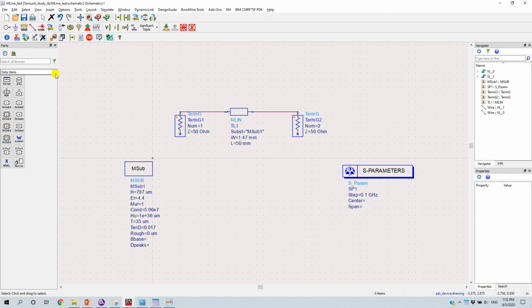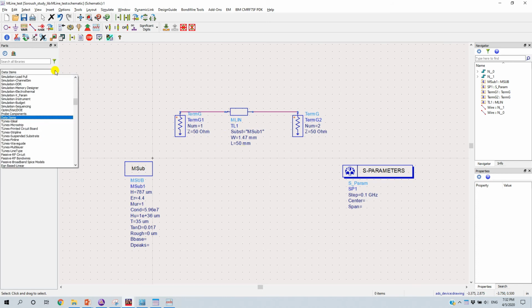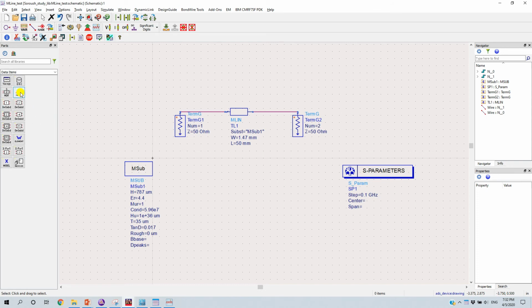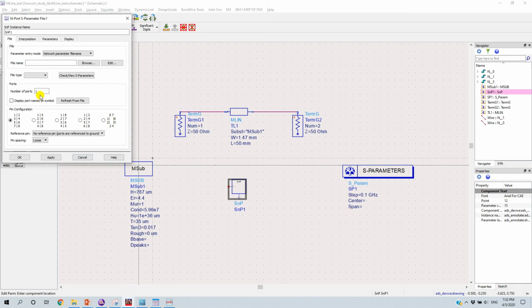Alright, so now the next step is to bring that data here so we can compare the results in ADS and HFSS. In order to do that, you have to bring that S parameter here. So you can go to the data item palette right here, and then you can choose the N port S parameter right here. So I'm going to put it here. Initially, it has only one port. I'm going to double click on that and increase the number of ports to 2.